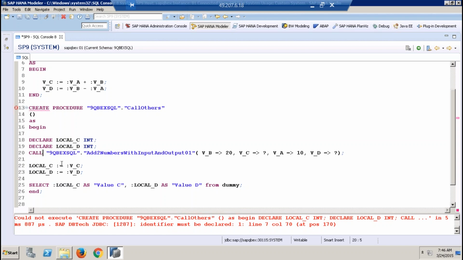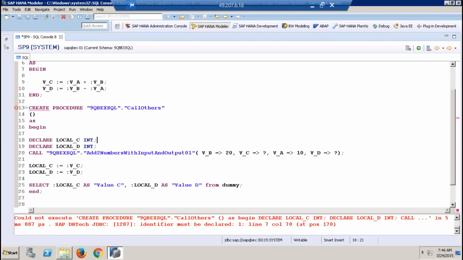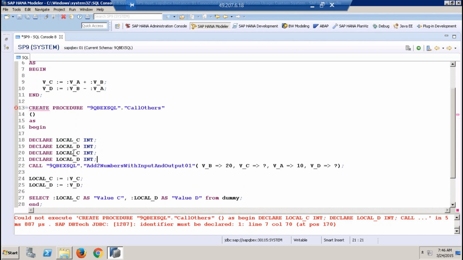V underscore B, V underscore C, declare child as well. So this V underscore C must be declared in this case, because you're collecting values into that.